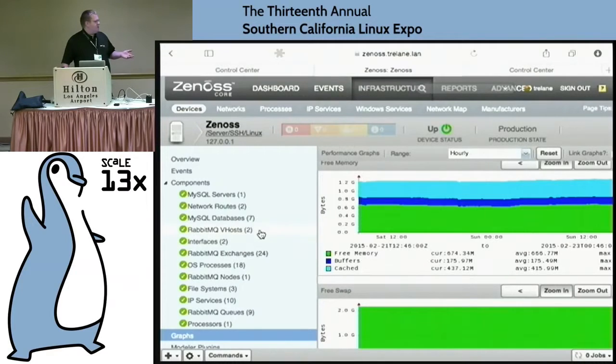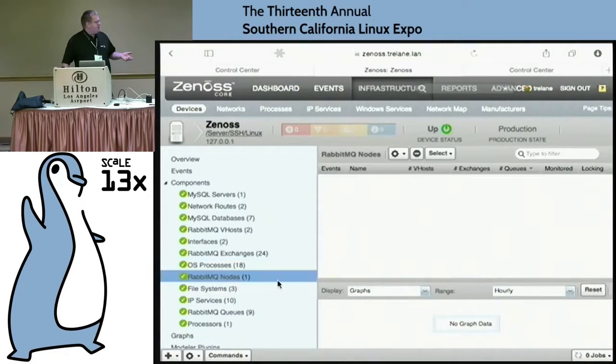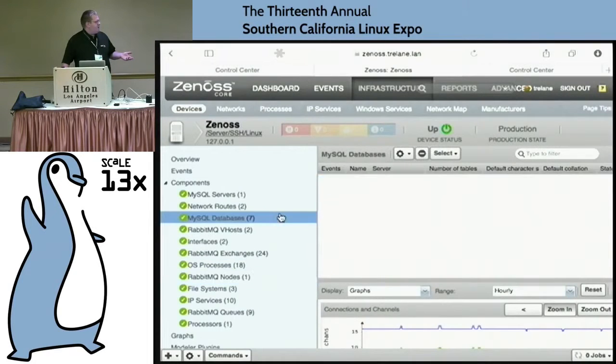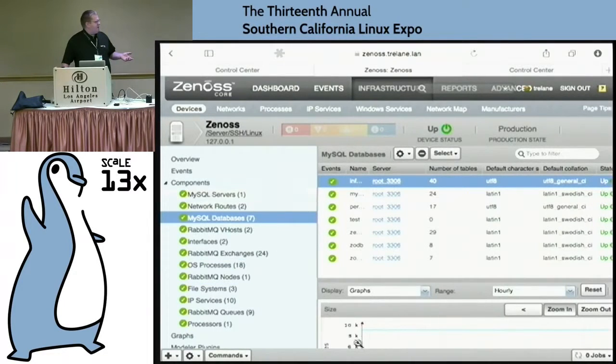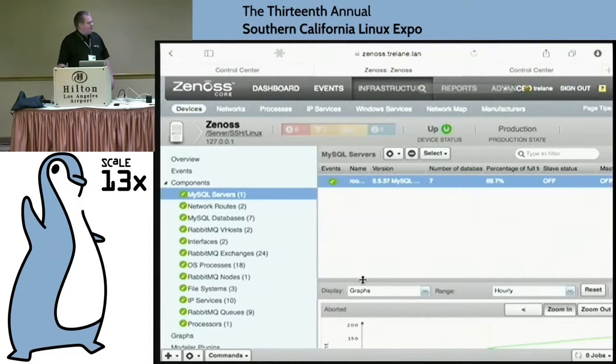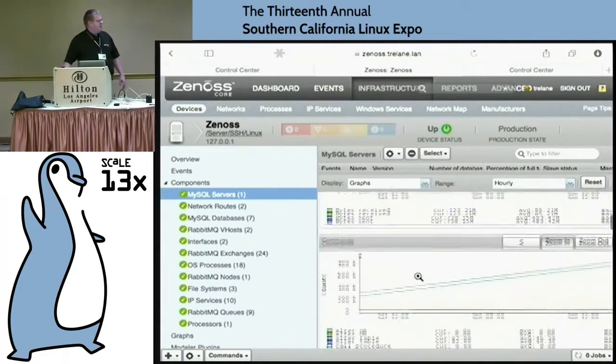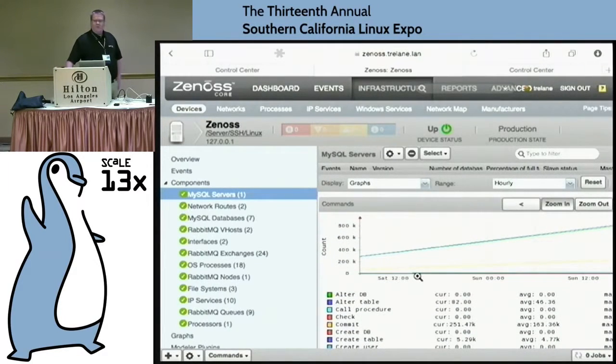Since we run RabbitMQ under the hood, you're able to monitor each of the RabbitMQ exchanges, the main RabbitMQ node, MySQL databases, and again, you're going to get table sizes and other information there. You can also set thresholds for those so that if a table starts to grow uncontrollably, again, you'll get notified. The MySQL server itself, of course, and this will tell you about things like potentially a collision or another issue that might be ticking around in your MySQL server. Those will all generate events.